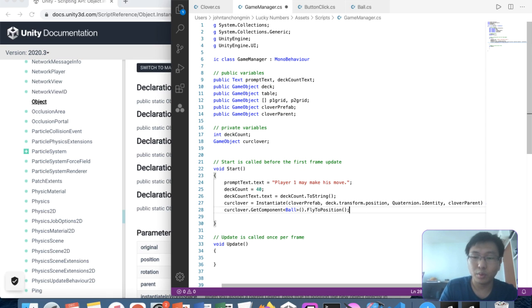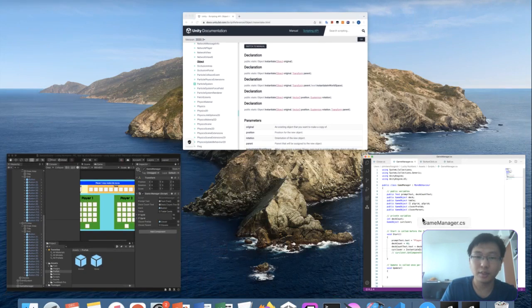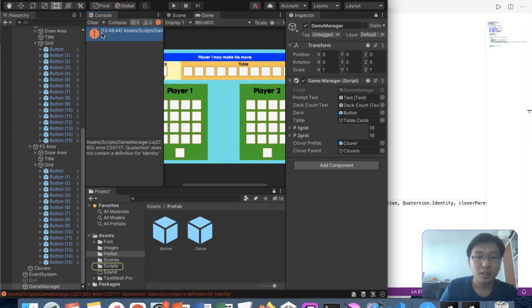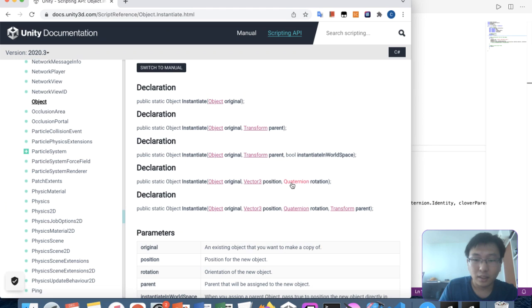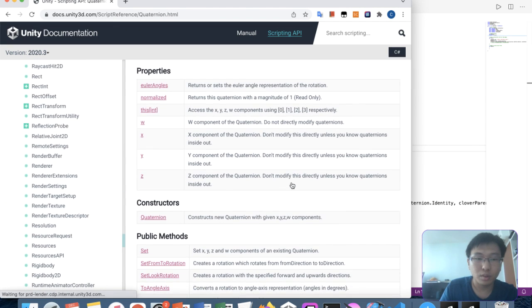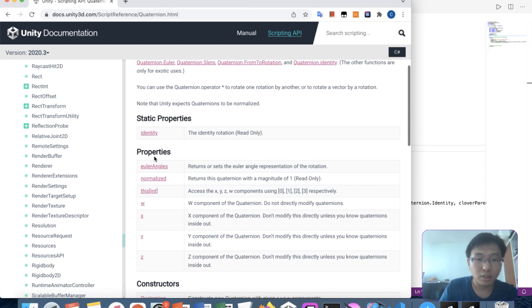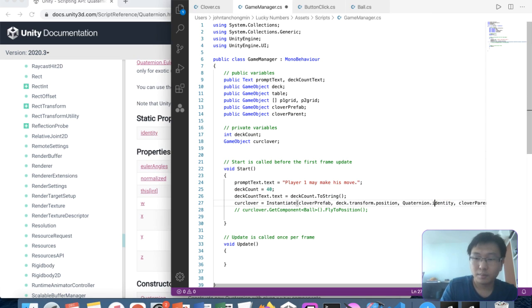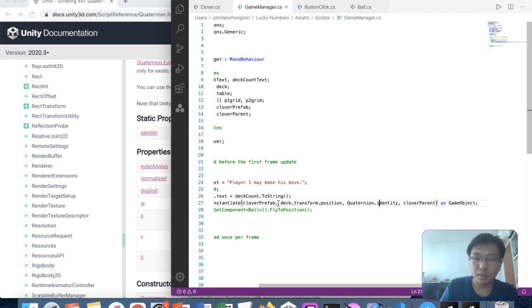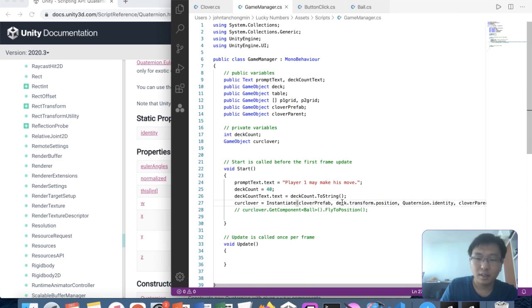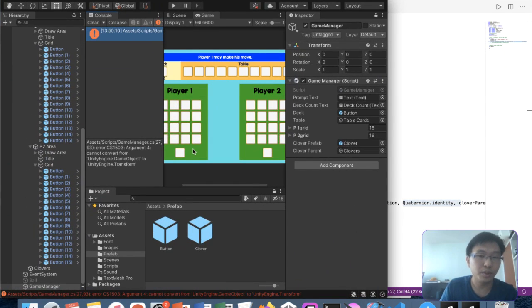Okay, so maybe we'll do this next. We'll just instantiate the Clover first and see whether it's instantiated. Quaternion does not contain identity. Okay, let's take a look. Quaternion dot, I remember there's an identity function, dot identity, like that. Yeah, so we take it from the back, and then we give it identity. Okay, let's see how this works out.